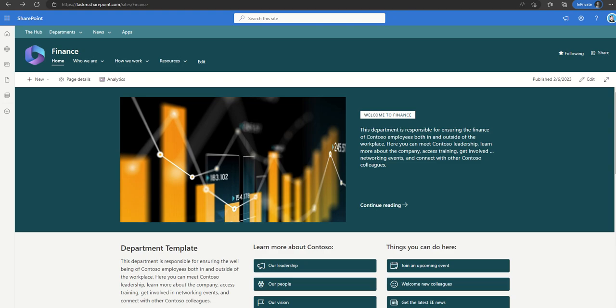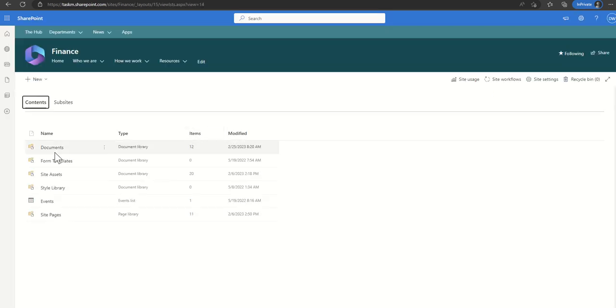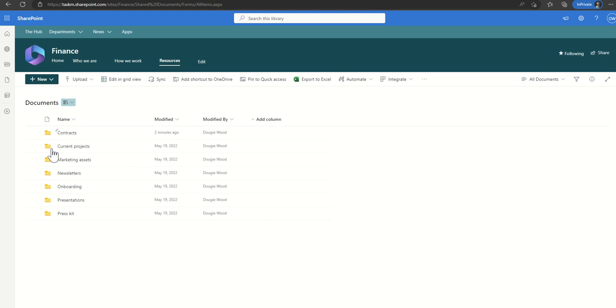Now, by default, every SharePoint site will have a single place where you can store documents. You can add more document libraries, but you have a single one that's always created on a site. It's usually linked across the top up here, but if you wanted to get to it via the back route, you can click on the cog, click on site contents, and then you can click on the documents here. Now this will show you all of the files and folders that this document library contains.